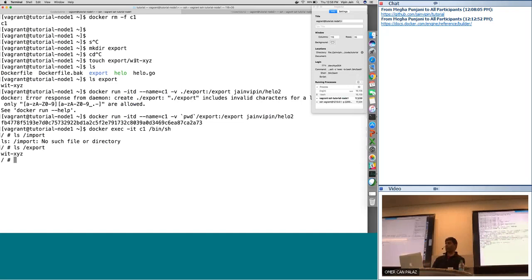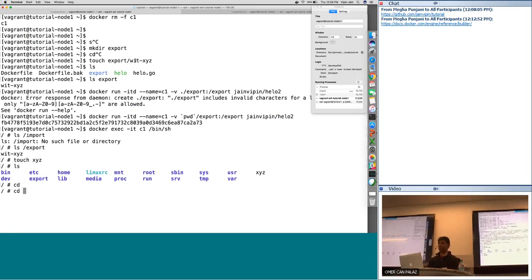So export has this. Now only that particular mount point which I mapped into the container is exposed inside the container, not the entire file system, which means I can have 10 containers mapping different volumes from different places and getting their behavior accordingly. And this is a writable thing. If I were to touch another file called XYZ here, and I see export.